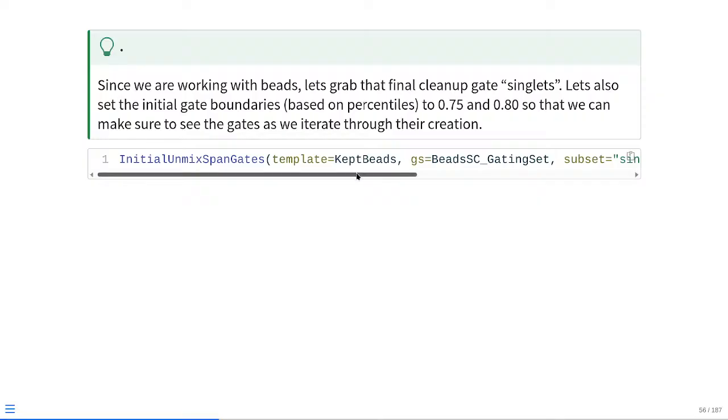So in terms of actually running this Luciernaga function, you're running the initial unmixed span gates, you're providing that template which contains the peak detector column as well as the negative column. We're providing it the gating set that we want all those new gates to be added for.